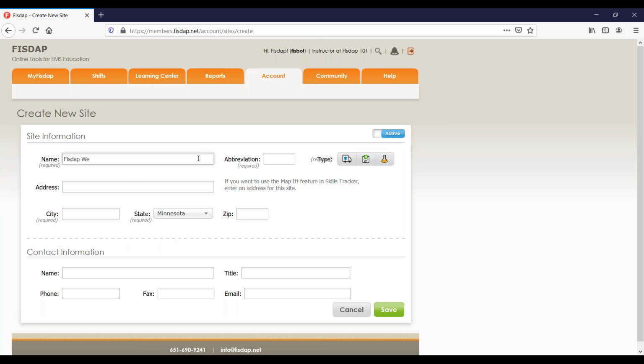We'll just call it Fisdap webinar site. We'll give it an abbreviation of that, and we'll make this one a clinical site. You don't need an address, but we do have a map it feature. So students in their skills tracker, when they pull up this shift, either in the full site or in the mobile app, there is a button that says map it. If the address is in there, then it will pull up Google Maps if they're in a browser, or the phone's map app if they're in the mobile app, and it'll go directly to where the location is listed.